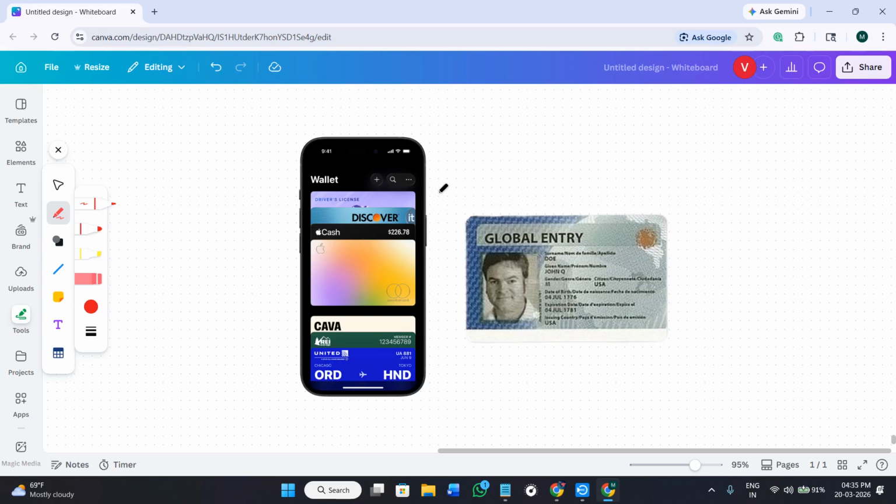In today's video, I'm going to show you exactly how to add your Global Entry card to your Apple Wallet in 2026. So first of all, you need to understand that as of 2026, the Global Entry card is not officially supported in Apple Wallet. So you won't see any "Add to Apple Wallet" option for your card. Now, this is because it's a government-issued ID with strict security requirements.